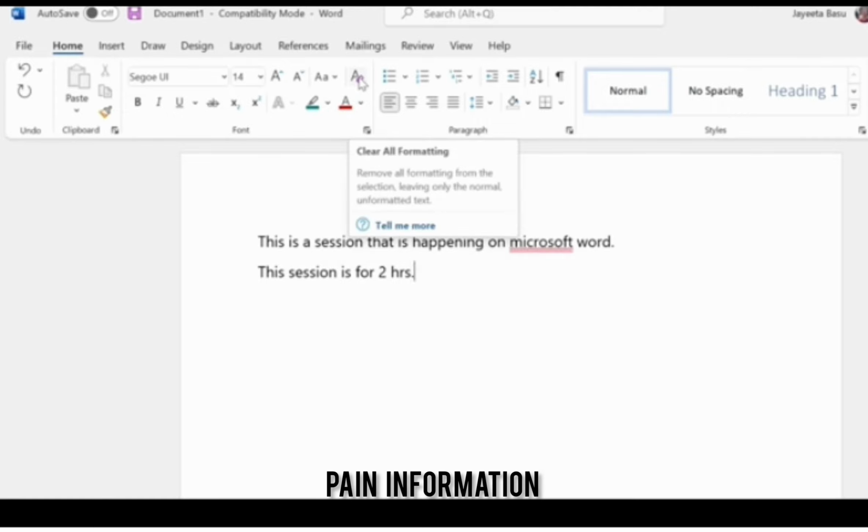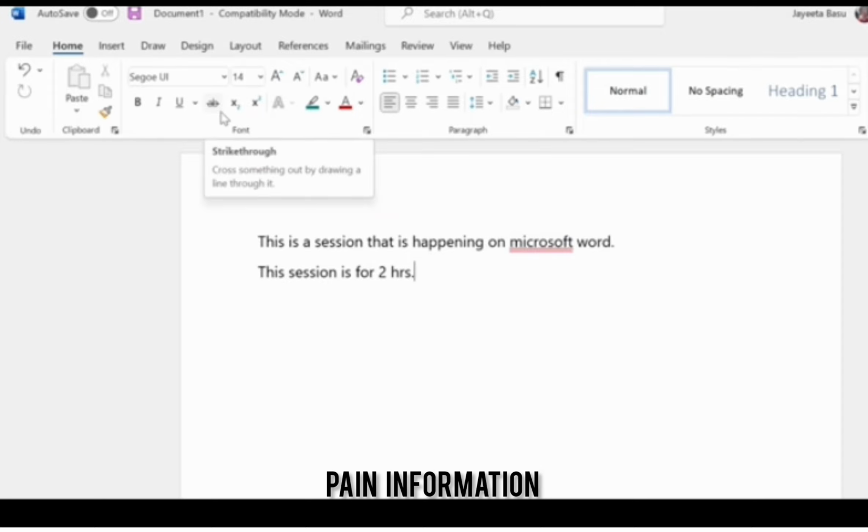The next is the clear all formatting button. It comes with a capital letter A and also an eraser. In case you want to clear all the formatting changes that you have created and added in your document, you can do the same with the help of this function. We obviously have the bold, italicize, and the underline functions. Along with that, we have the strike through, the subscript and the superscript button as well.